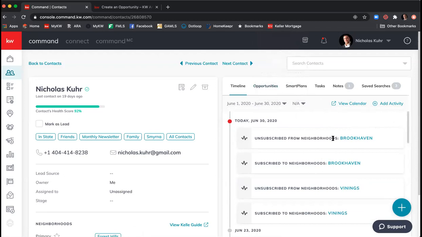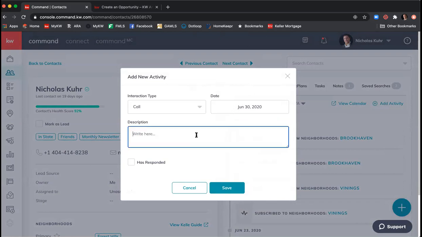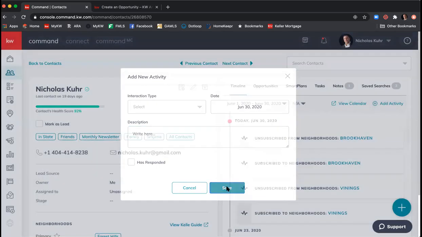Now let's say I want to add an activity and I want to take note. I gave them a phone call and I want to write down what we talked about. So I click on this plus sign in the bottom right-hand corner, and then I can add an activity, add note, or add calendar event. So I want to say add an activity. I would select the interaction type, call. I called them today, talked about summer travel to Florida, concerns about COVID. So keep a quick note of this. Perfect. So that way I can click save.